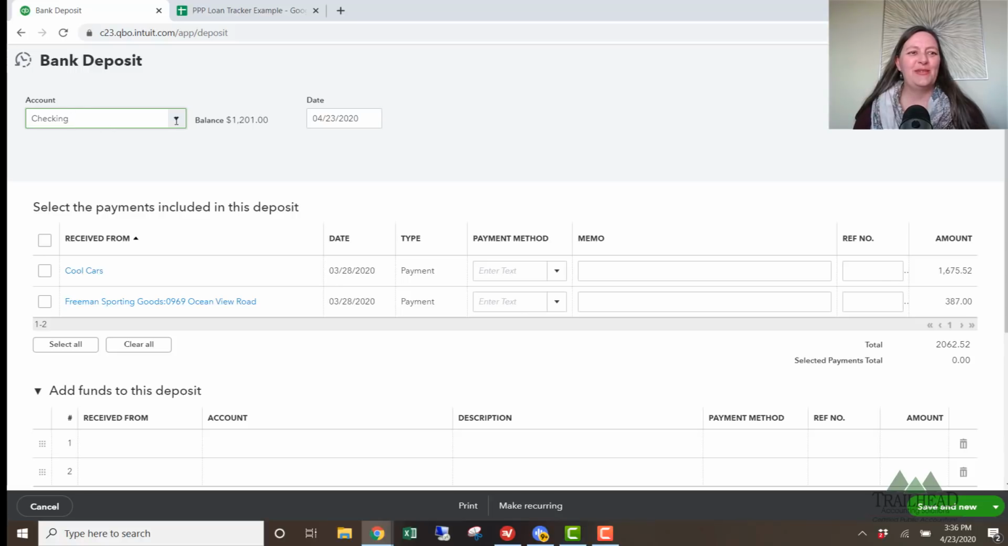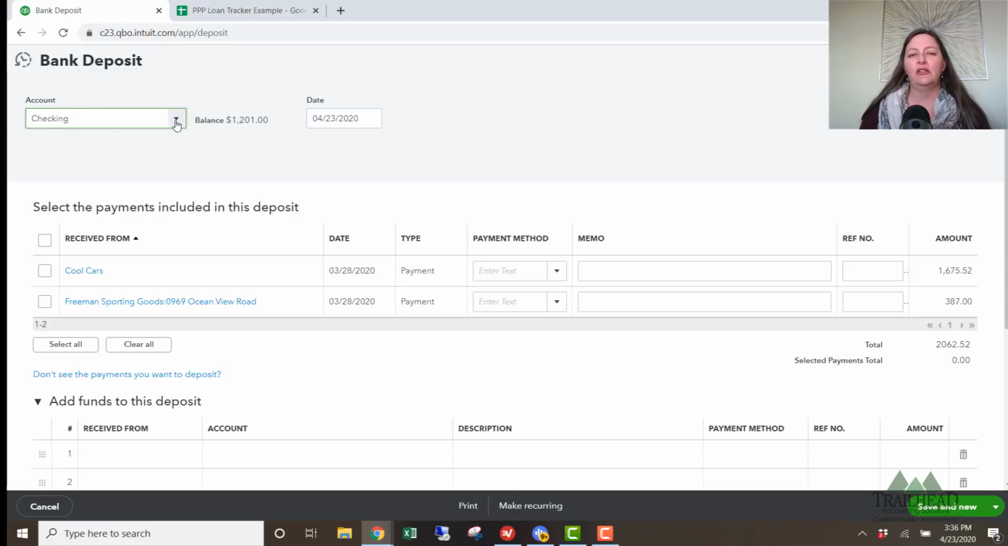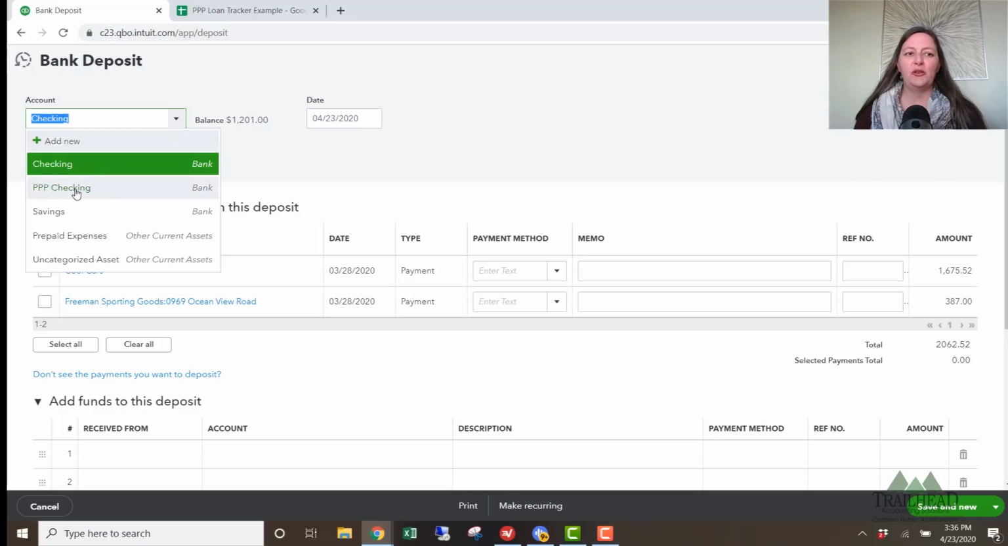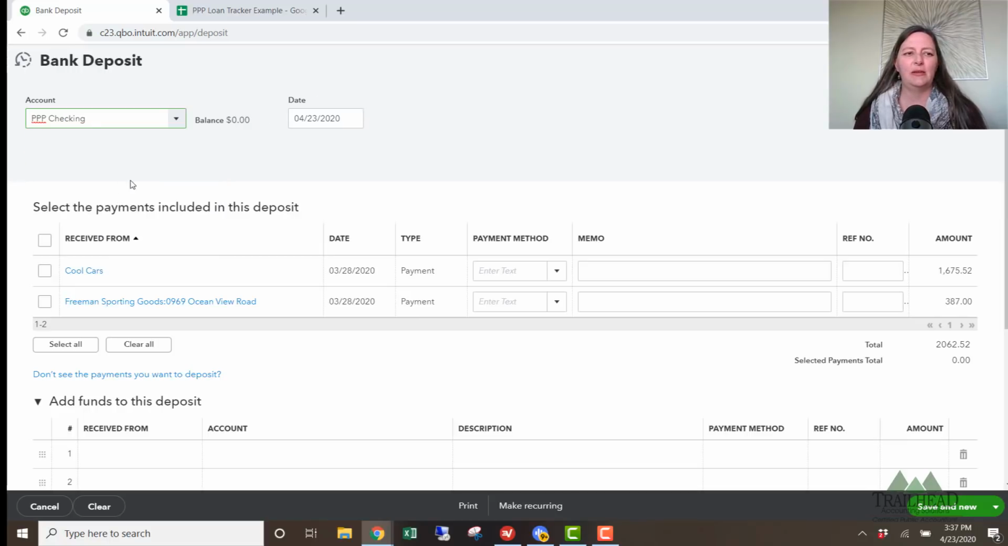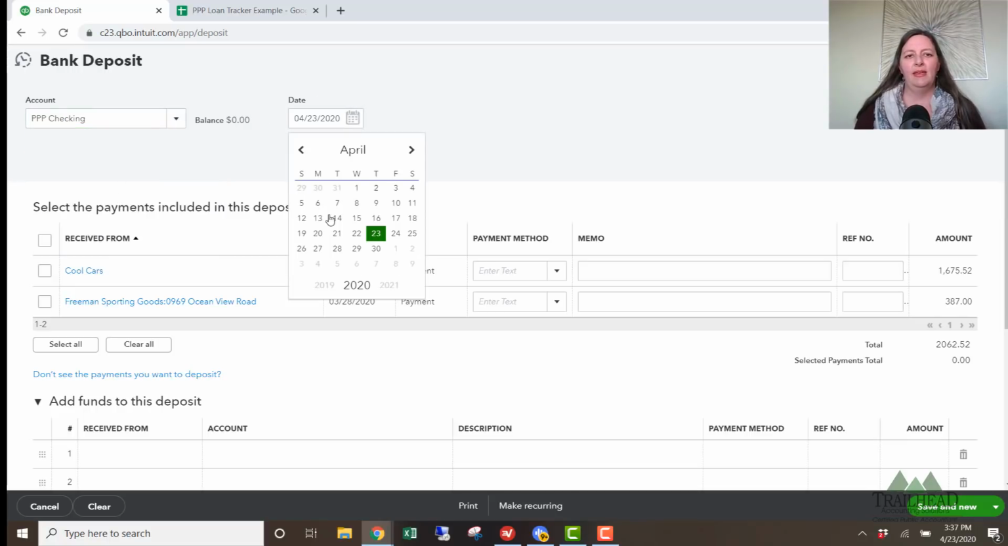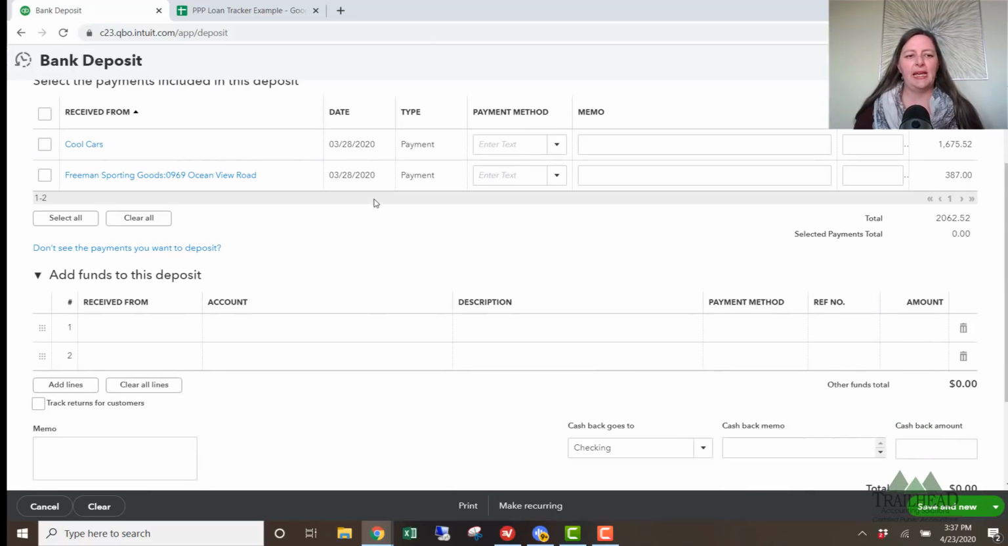All right, so the bank account, if the funds just came into your regular bank account and you're just using your regular checking account, then you're going to want to pick that. If you set up a new PPP checking account, you're going to select that. For today, I'm going to go ahead and use this PPP checking because it's going to make it easier for you guys to see what's going on. Okay, and you're going to pick the date that the funds hit your account. We're going to pretend like they posted on Monday.